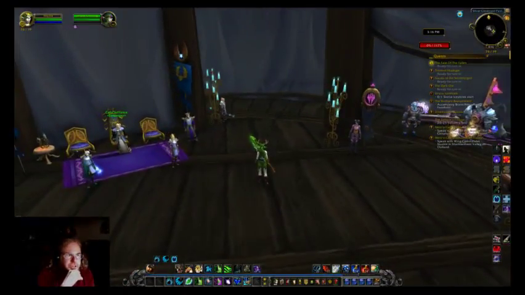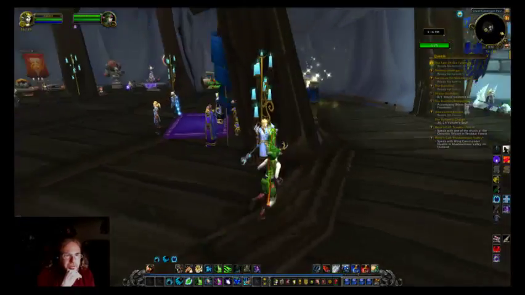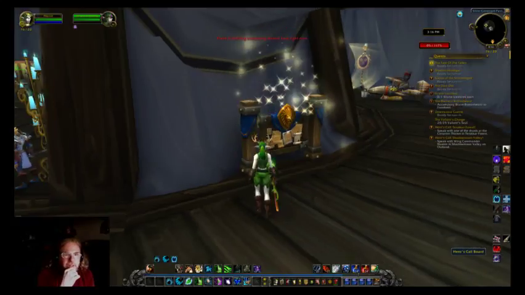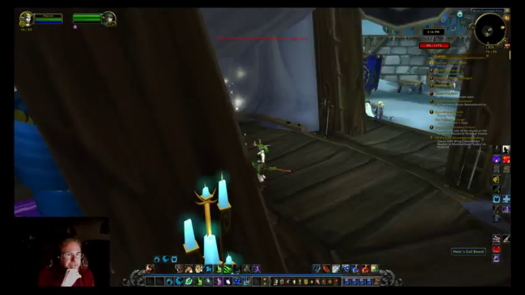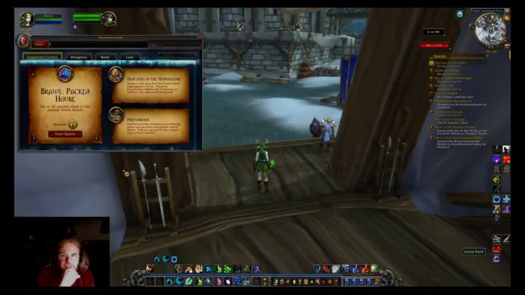I'm pretty close to about to level again here. What am I getting? Looks like the... what have I got here? Nothing. Okay, I thought there was going to be another Hero's Call thing. Brawl, Packed House, up to 30 players can clash in this packed arena match? Really? Okay.